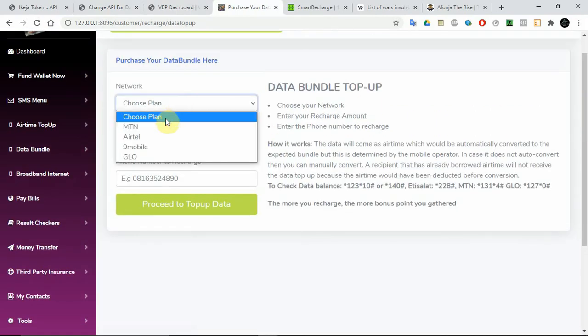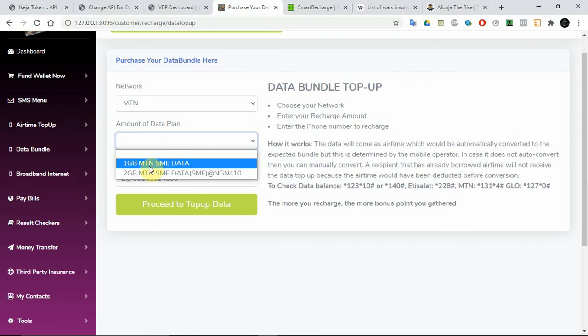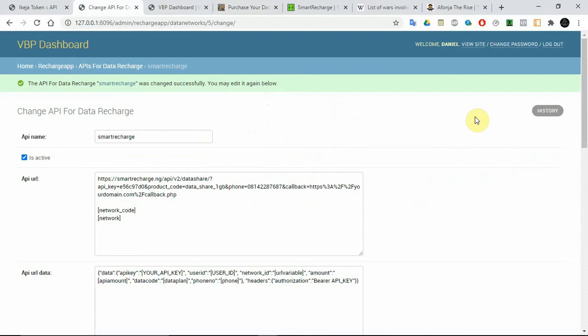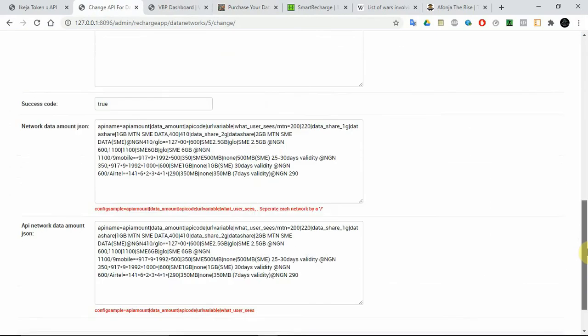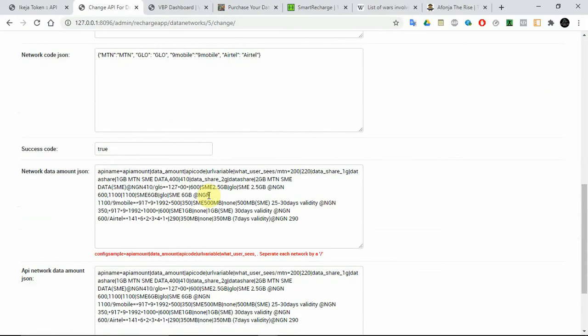Now look at this, MTN. You can see that I have that here, same thing, 2 gig MTN SME data, something like that. So I have that like that. So that's the way it works. Okay, so now having said that, kindly check their documentation again.